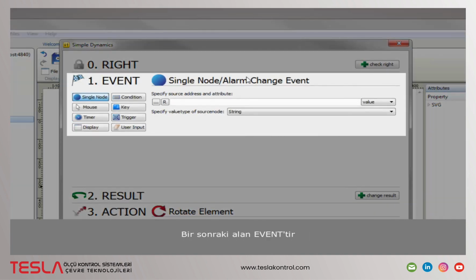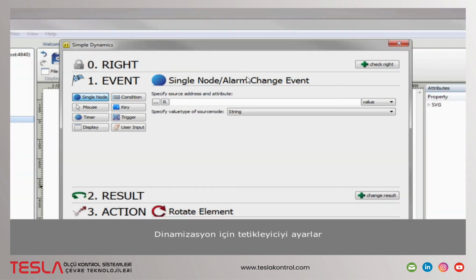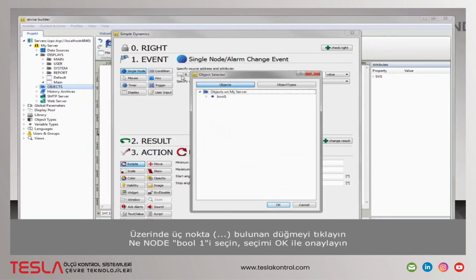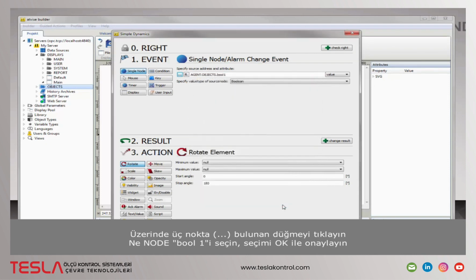The next area, called Event, sets the trigger for the dynamization. The color change should react on a value change of the previously created node. So the event selection node is correct. Click the button with the 3 dots on it and select the node bool1. Confirm the selection with OK. The drop-down field below has automatically changed the data type.